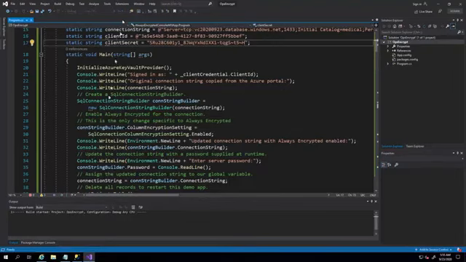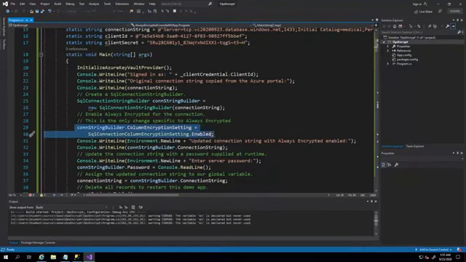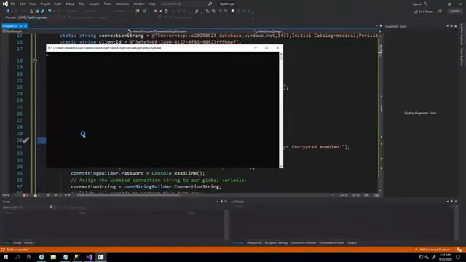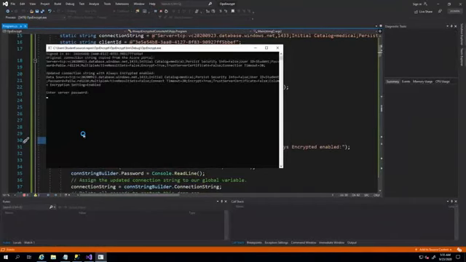So as part of building the connection string, make sure the property Column Encryption Setting is set to enabled. It tells the driver to observe the location of the key vault and go out and fetch the keys in order to retrieve and store data into encrypted columns. All right, so here we go.